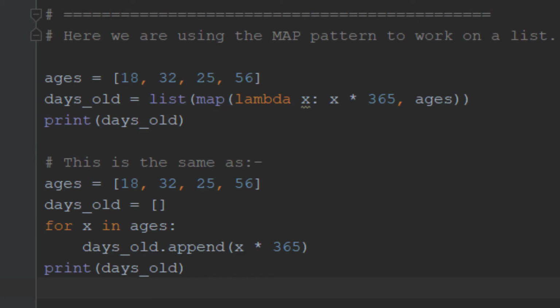Now we come to the equivalent in Python, standard Python code. Again, we start with a list of ages, and we're going to create a blank list called days old. We're going to cycle through that list, taking each age in turn, multiplying it by 365, and appending it to the days old list. And then we're going to print the days old again. So what we should get is exactly the same result each time.